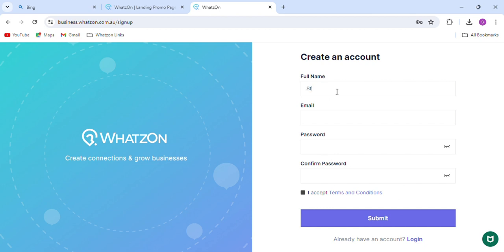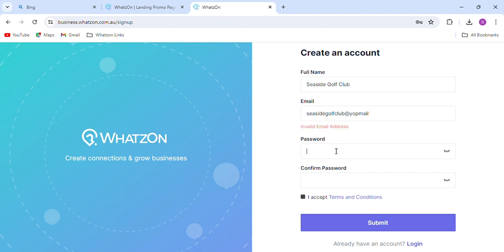So we're going to call it Steve's Golf Club. We'll call it Seaside Golf Club. We're going to set up a dummy email. Seaside Golf Club at Yopmail, which is a bulk email address just for this example.